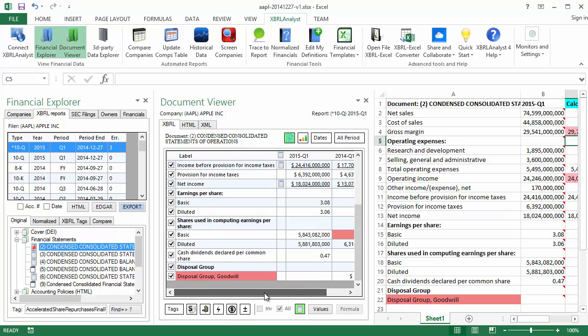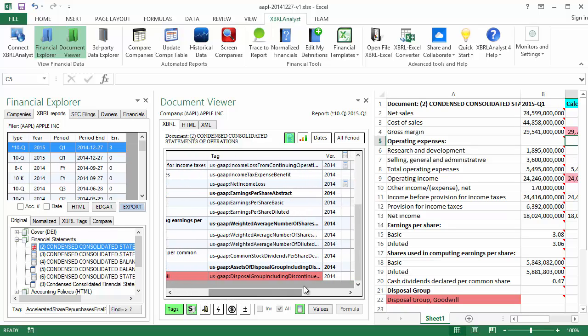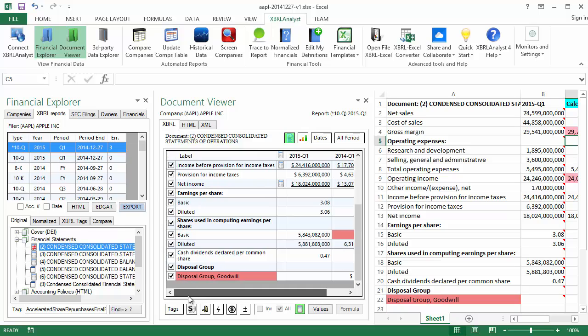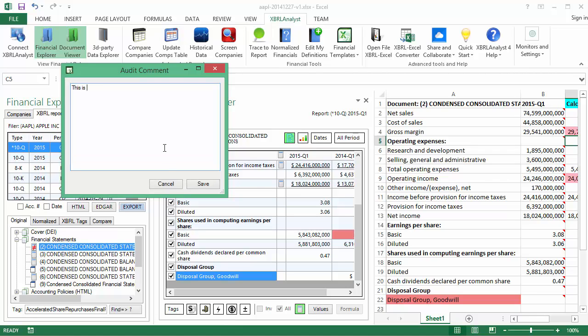The other highlighted cell is indicating the use of a deprecated concept. If we look at the tag and the taxonomy version, this concept here has been deprecated in the 2014 version of the US GAAP taxonomy, so it is highlighted as a potential problem. This concept doesn't really mean anything here. It's an arbitrary deprecated concept that we put in the income statement just for an example. Let's quickly add some comments here to remember to look into these issues later.